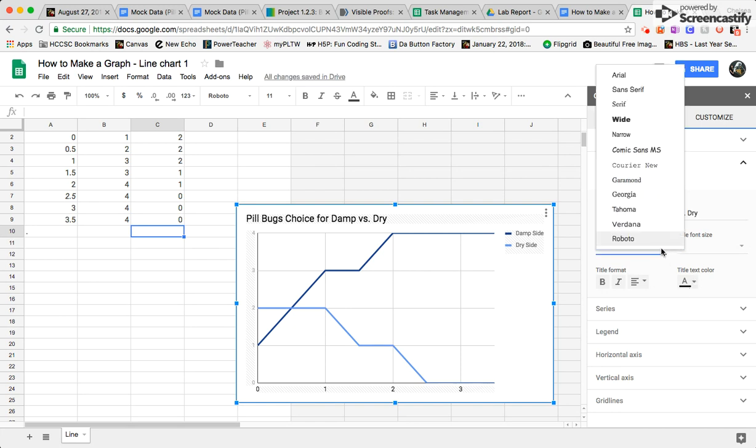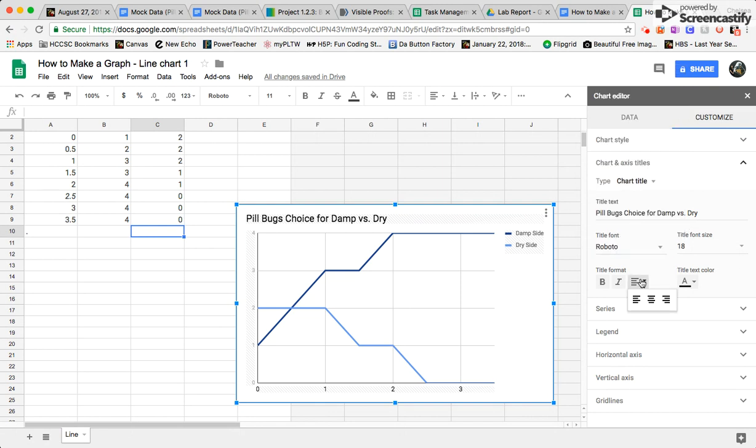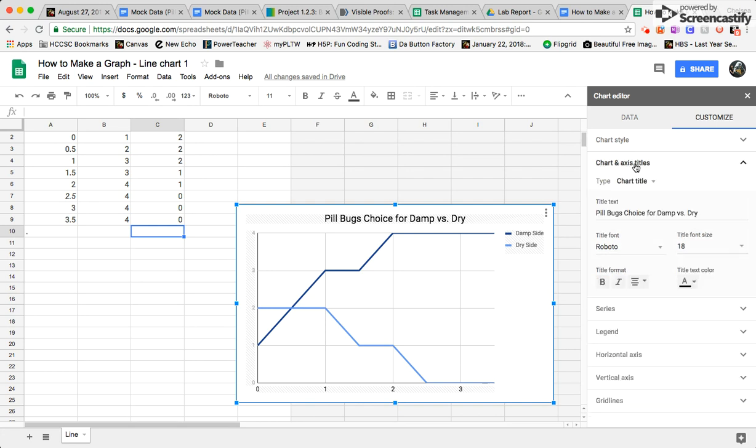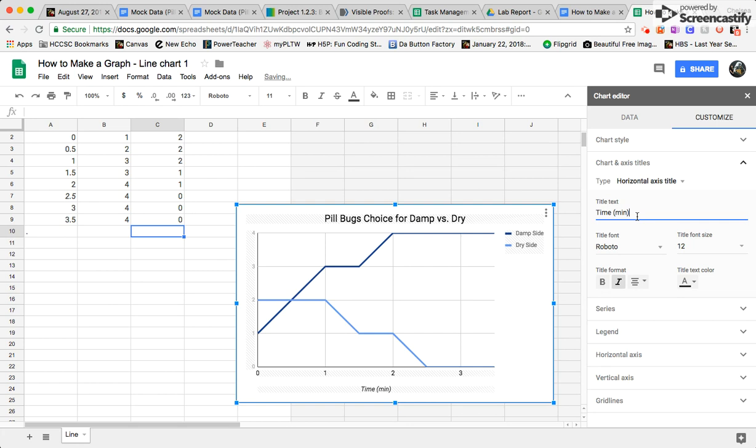And once again, making it look nice like that. And I always like to have that centered. And then you want your axes to have labels too. So your horizontal axis is something that needs to be changed as well. So you need to do that chart and axes titles. So you're going to change the horizontal axis title to time in minutes. And you're going to change the vertical axis title to number of pill bugs.